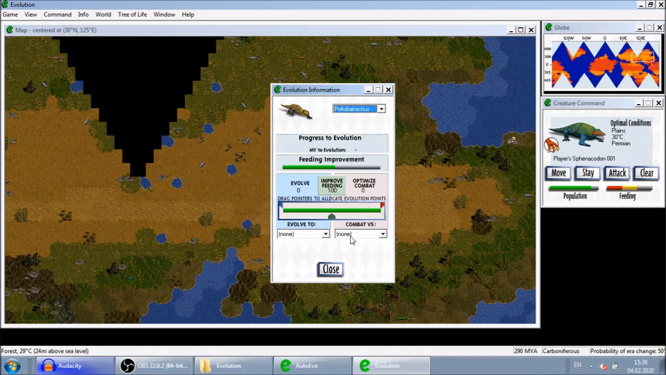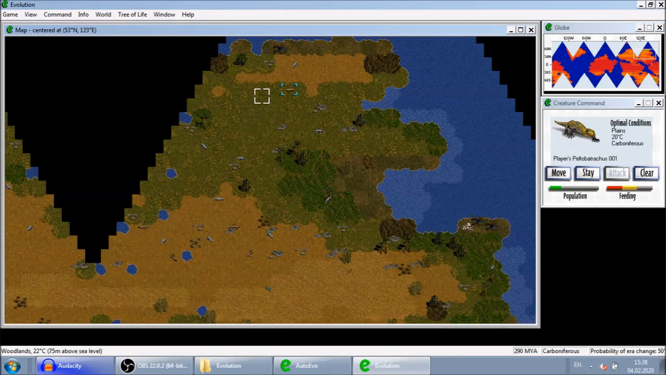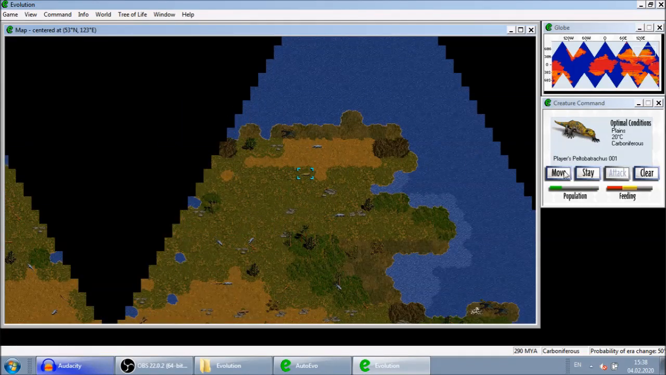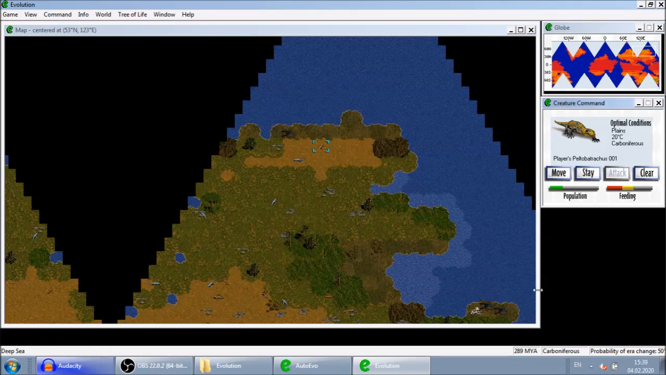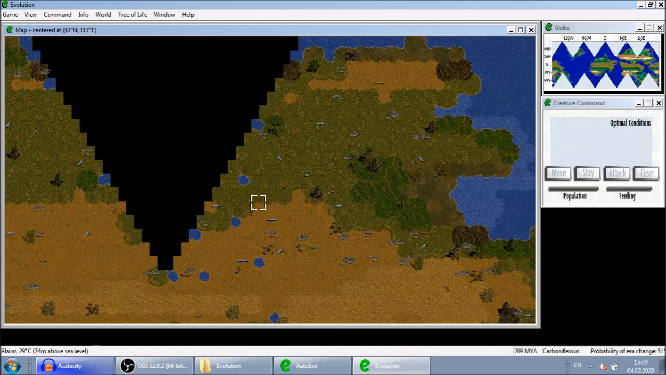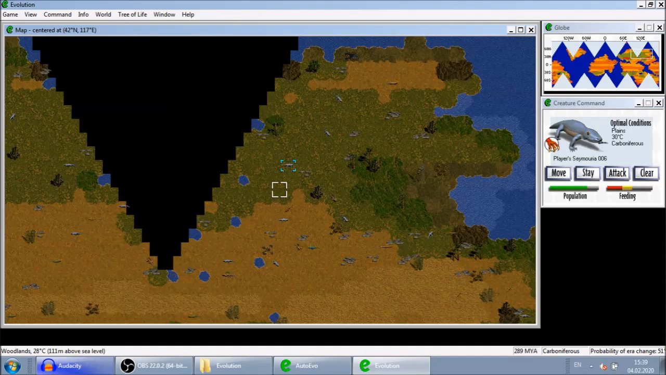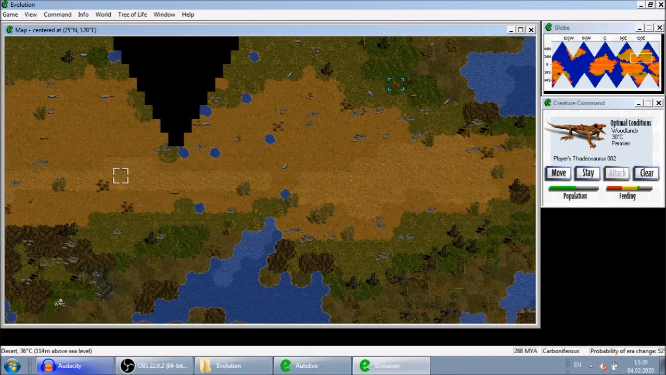Alright, Peltobatrachus. Are you alive, Peltobatrachus? Hey, you survived. Alright, Peltobatrachus. This area is about 20 degrees, and it's the correct biome, so Peltobatrachus might actually survive for a little bit, although we're getting close to the end of the Carboniferous period, so it probably won't survive for much longer. And once the era changes, probably Thaddeosaurus will become the dominant creature around here.